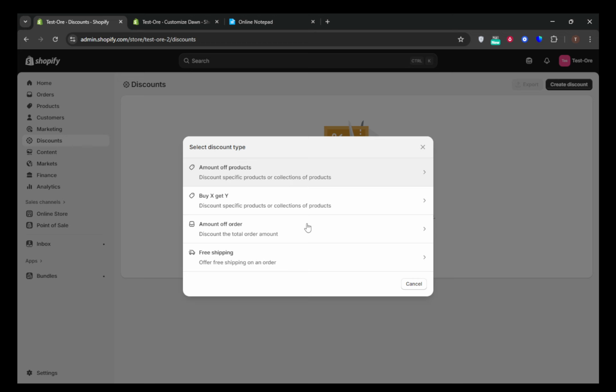Next, it's time to decide on the type of discount you want to offer. Shopify provides several options, such as a fixed amount off the purchase, a percentage off, free shipping, or even buy X get Y free, if that's supported in your setup.